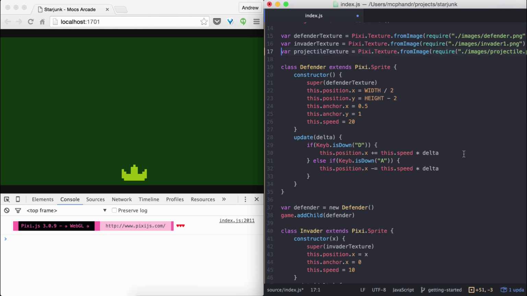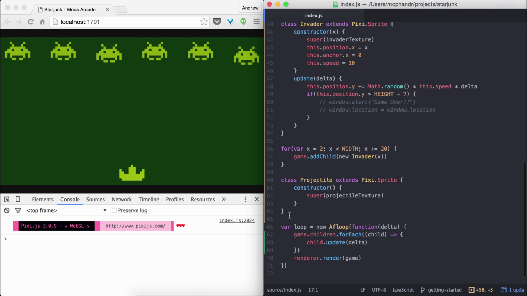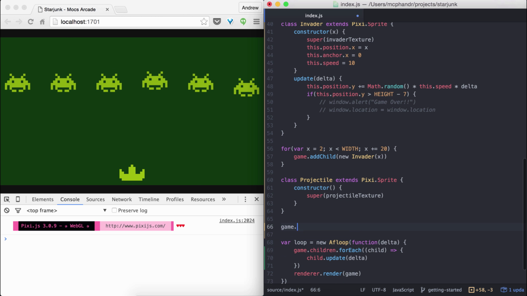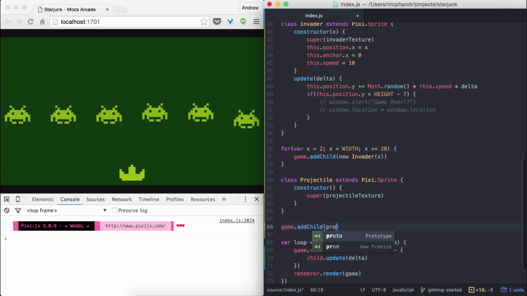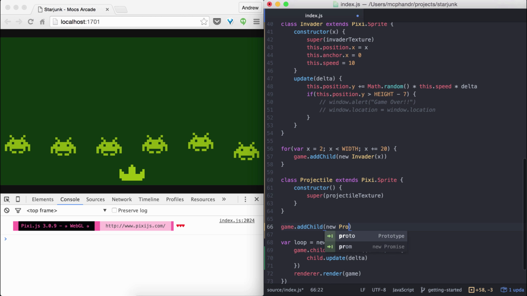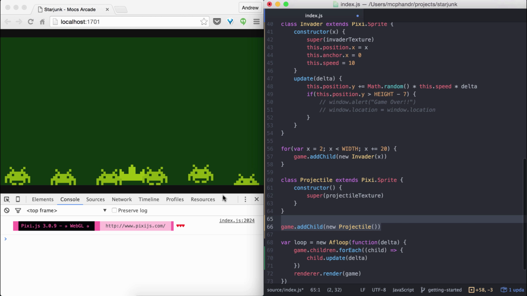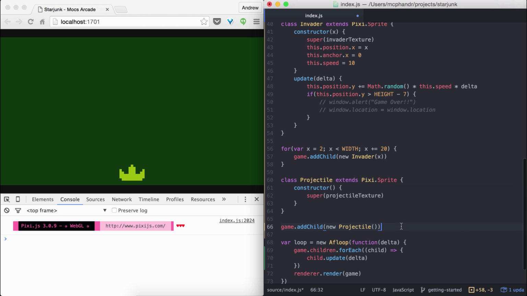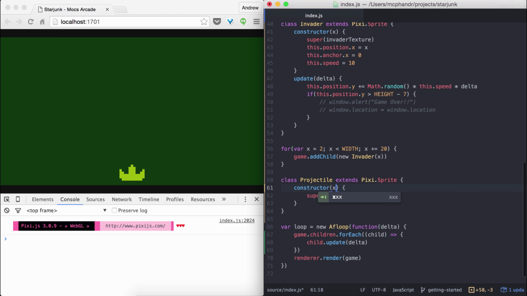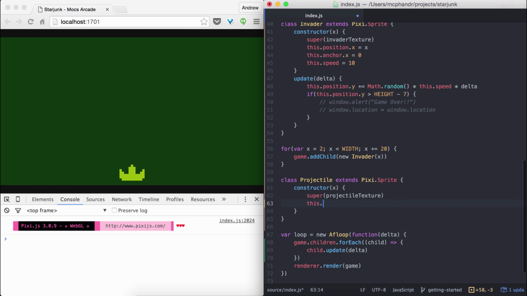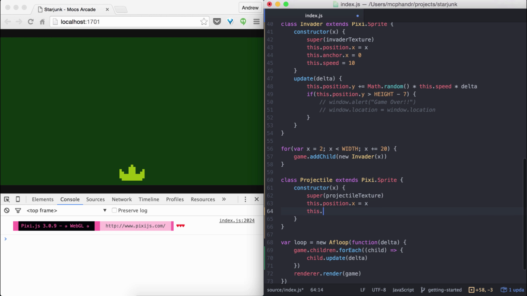Yeah. We could go ahead and add this to game.addChild(new Projectile), but that wouldn't do us much good. It'd just pop up the little projectile up there in the corner. What we want to do is pass an x to it. this.position.x equals x, and this.position.y equals height minus 10, because we want it to appear down here at the bottom of the screen where our defender is, right?